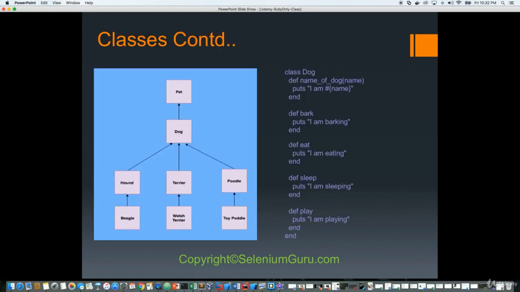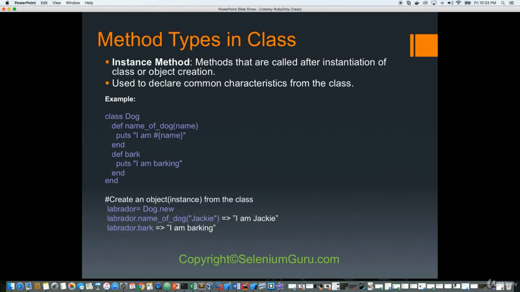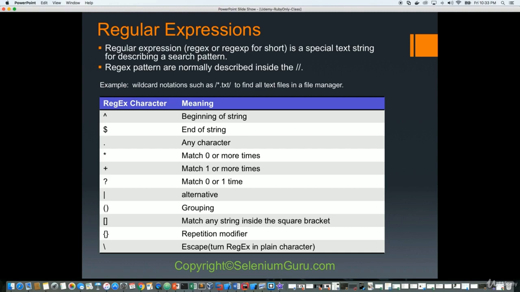Then we're also going to create some classes. We're also going to talk about the types of method in a Ruby class. We're going to talk about the constructor method and how you can create an object from the class, how you can instantiate an object from the class. Then we're also going to talk about the instance method. We're also going to talk about regular expressions, and how you can use regular expressions in Ruby.